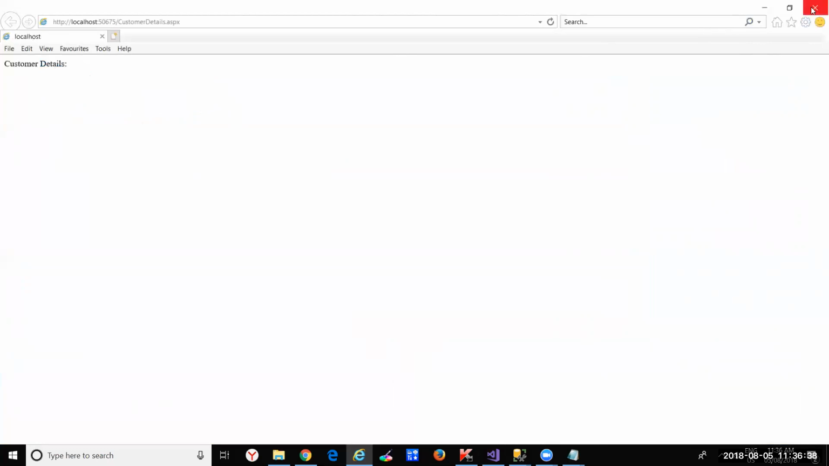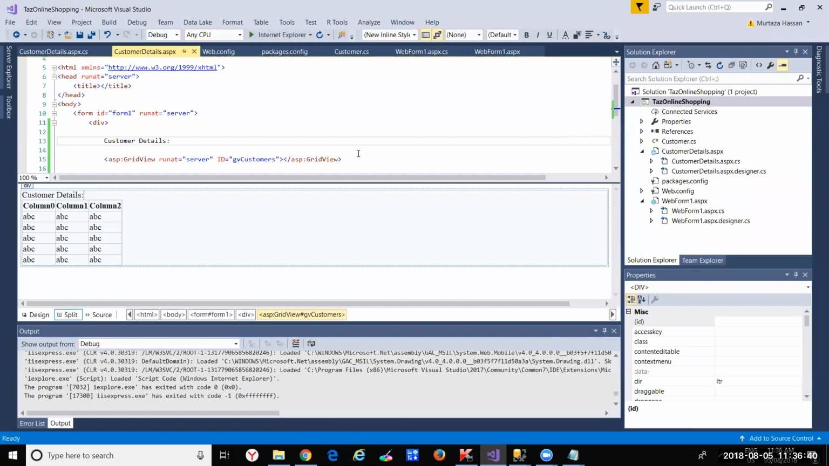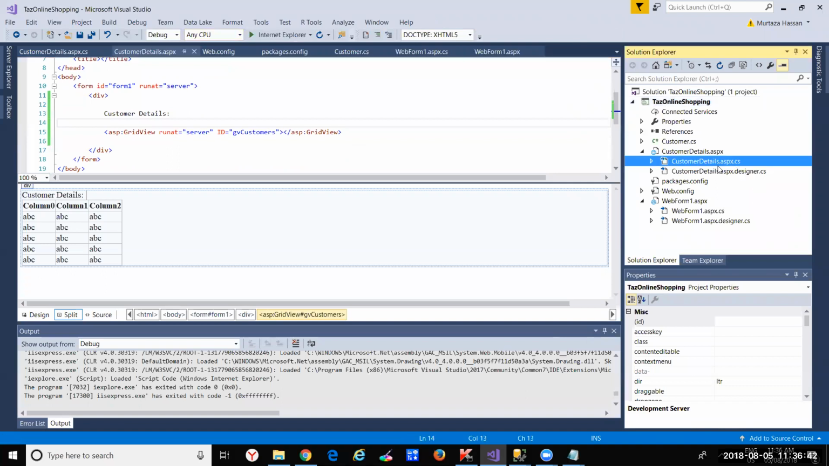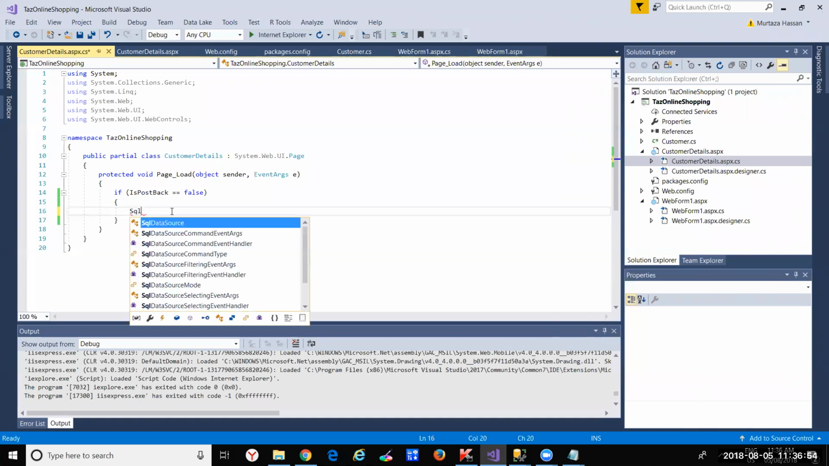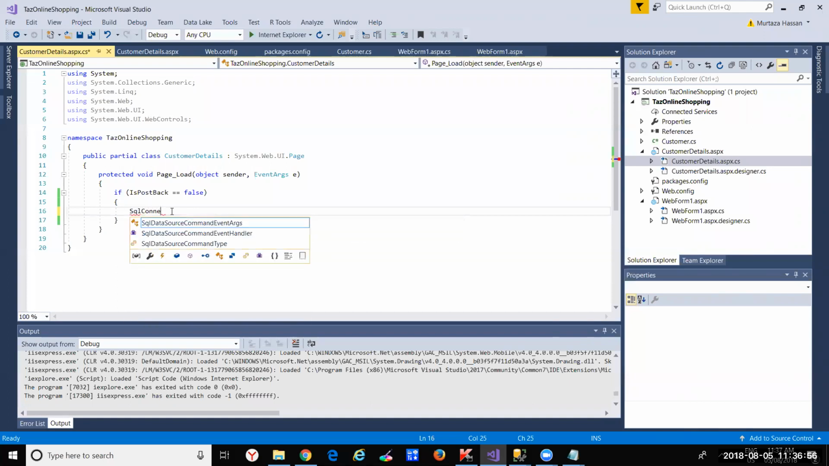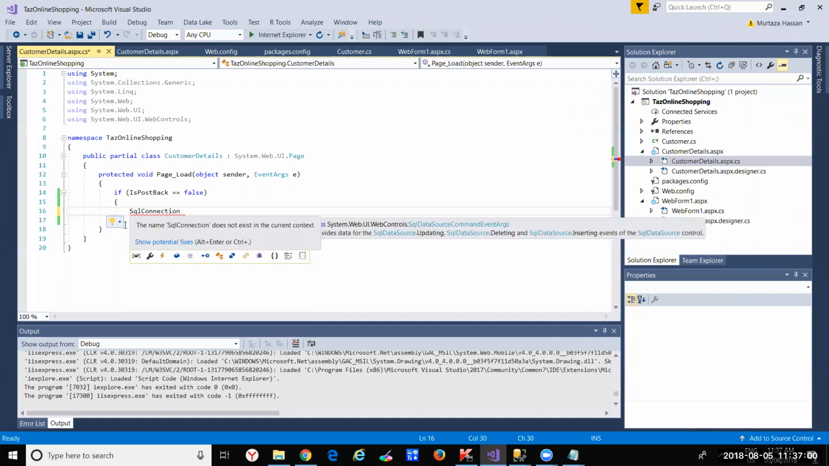Okay, so what you've got to do, right? We've got the grid view here. We've got to do this code. It's called ADO.NET. It's basically how the web page links to the database. This is the coding behind it. You do here what's called SQL connection. This is how you do the coding, all right? You write SQL connection.